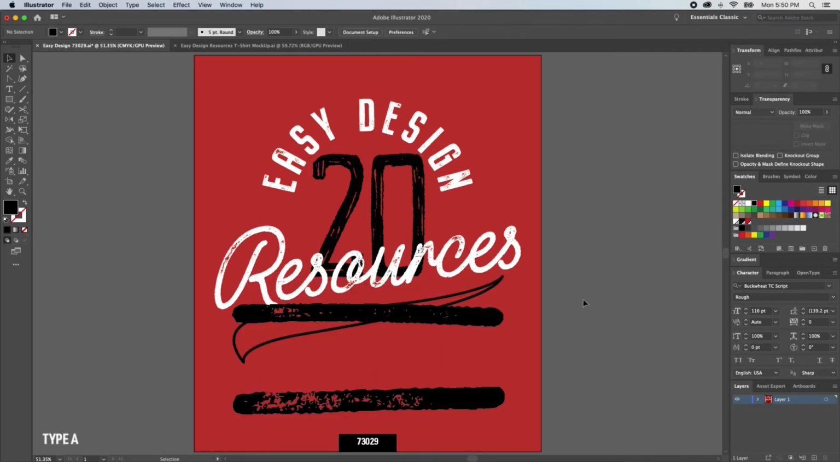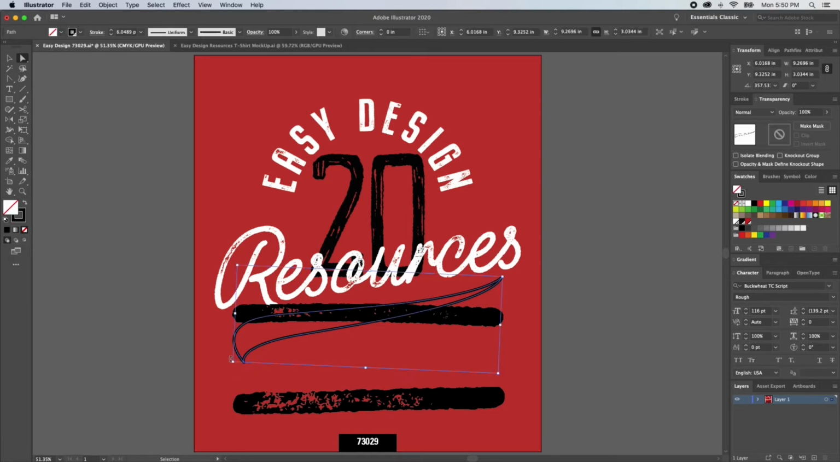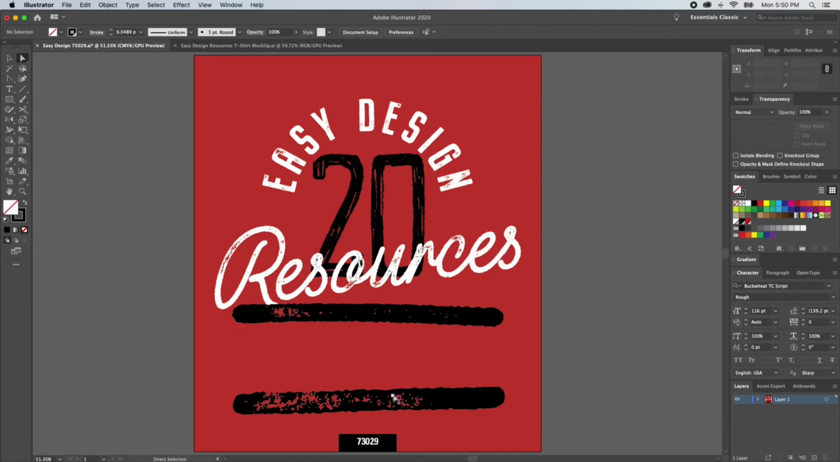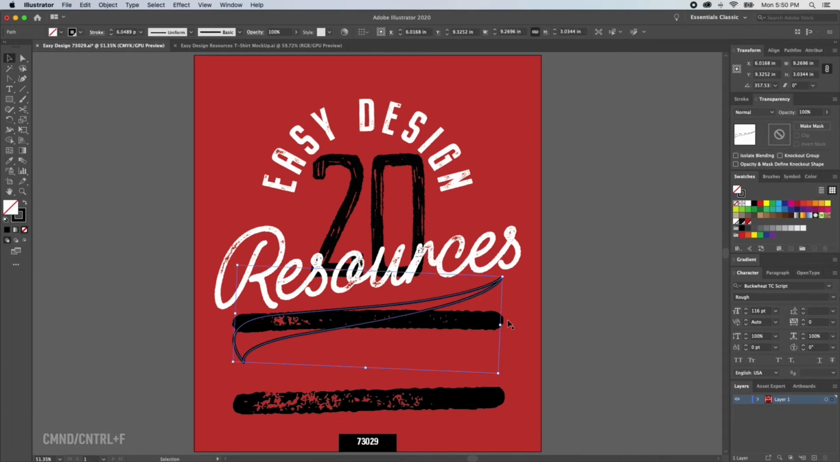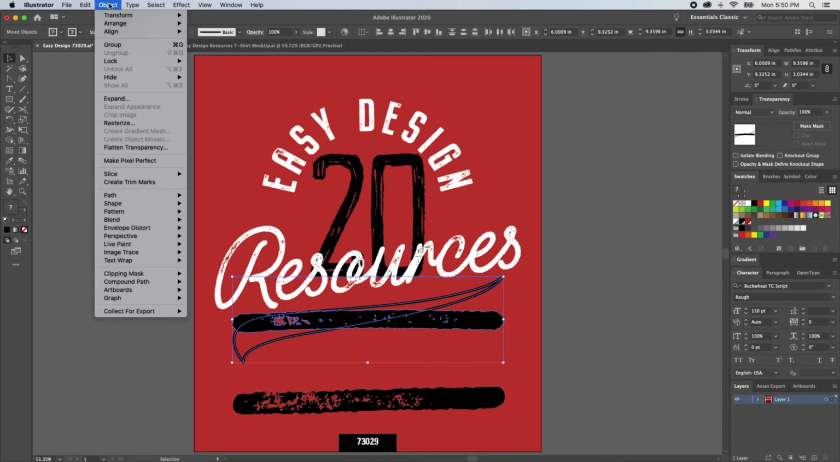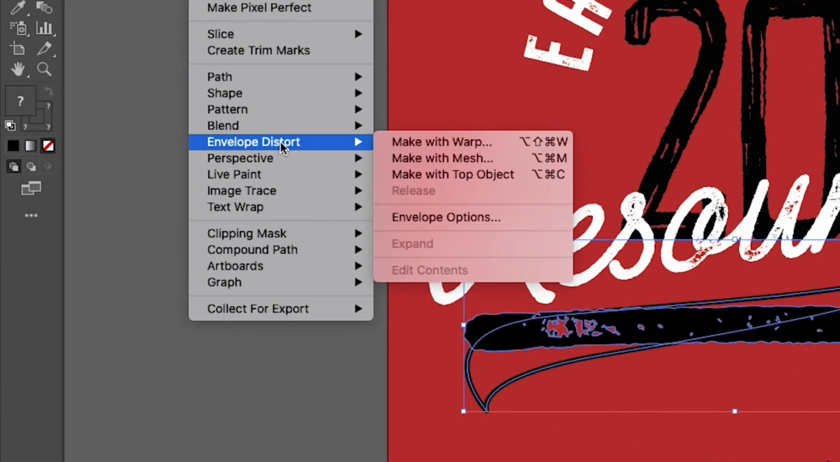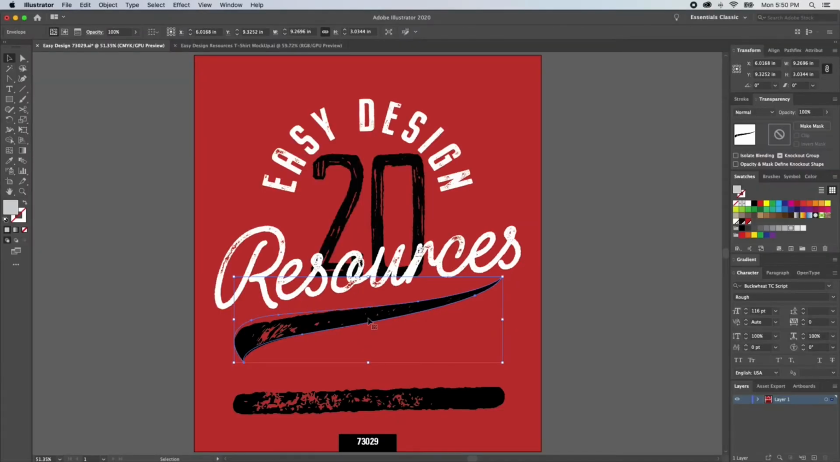All right, so type an A to get your direct selection tool, select the swoosh, Command or Control C to copy. I'm going to delete it because I don't want it to be there anymore. Command or Control F to paste it in front, and then type a V, select our graphic in the background, go to Object, Envelope Distort, Make with Top Object. So now we've got an envelope.